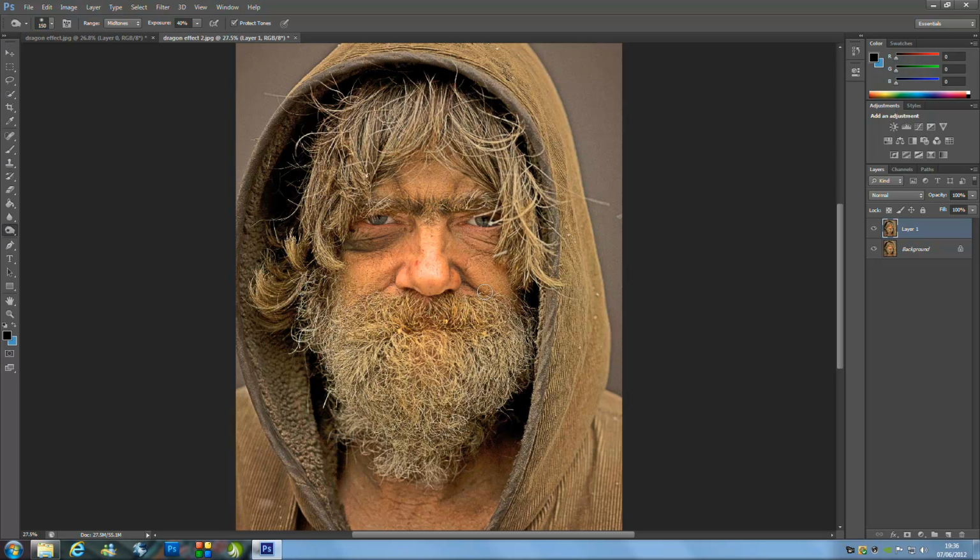Now I'm just doing this very quickly. You're going to spend a lot more time than what I'm actually going to spend on this one. I spent a lot longer on my original. So just around the face, just over the neckline, and just doing the area over his mouth.